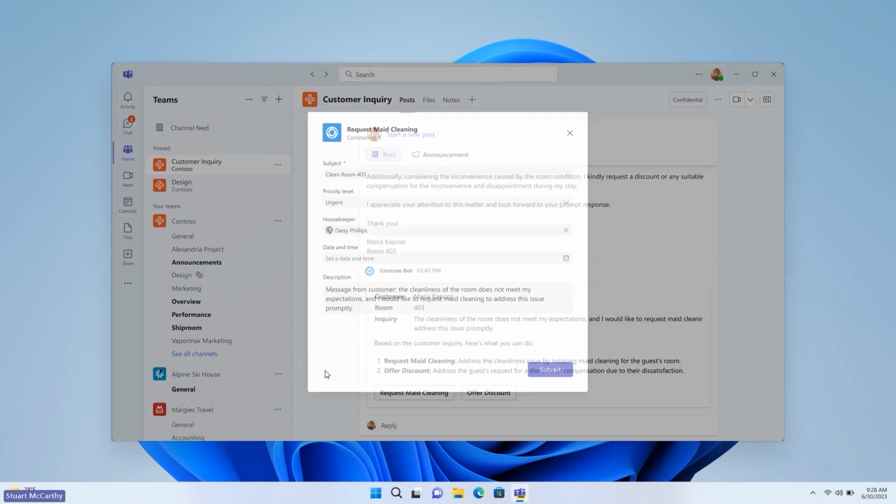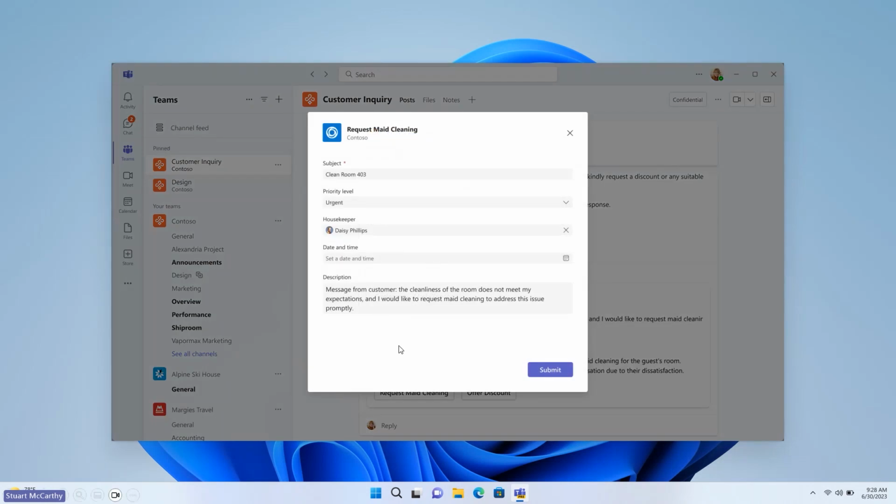So first of all, she clicks request maid cleaning, and we can see that we can create a ticket automatically. This can be pre-filled based on the details from the original support ticket, so the person doesn't actually have to fill in any details. Obviously, she fills in some, she assigns the housekeeper. She can assign the priority level as well. Now, this could be a line of business system like we see here, the Contoso system, but it could also be anything like Jira, ServiceNow, anything you might use for tickets.